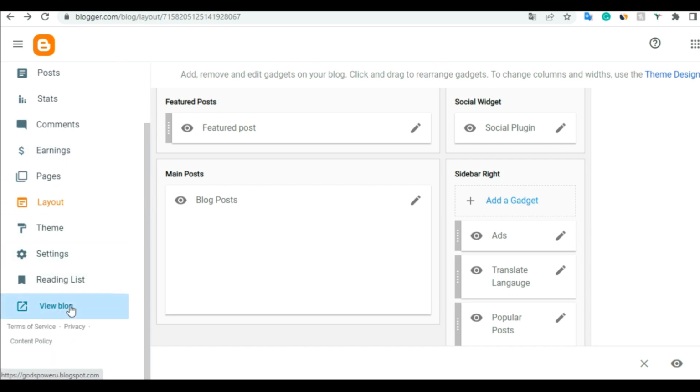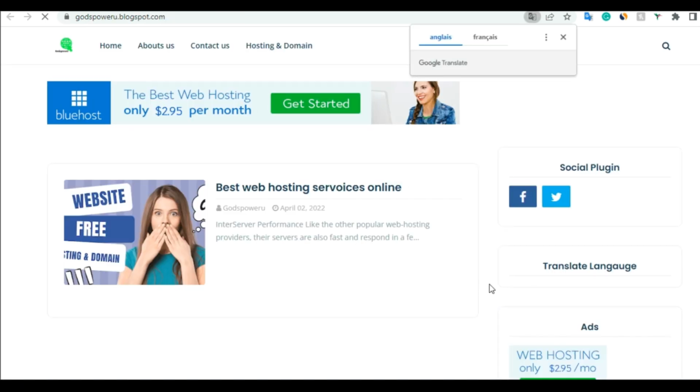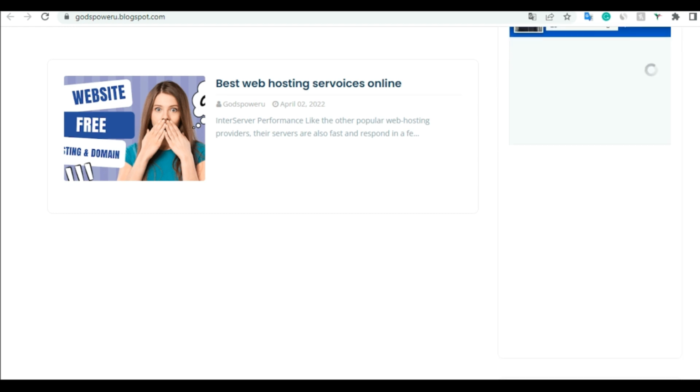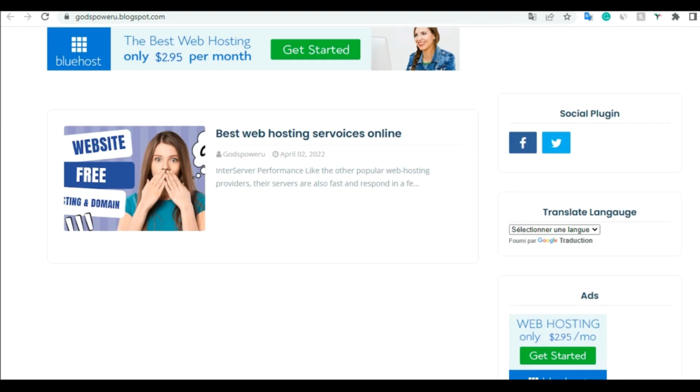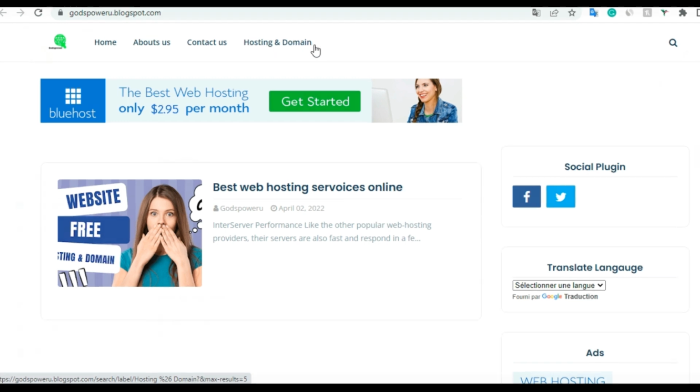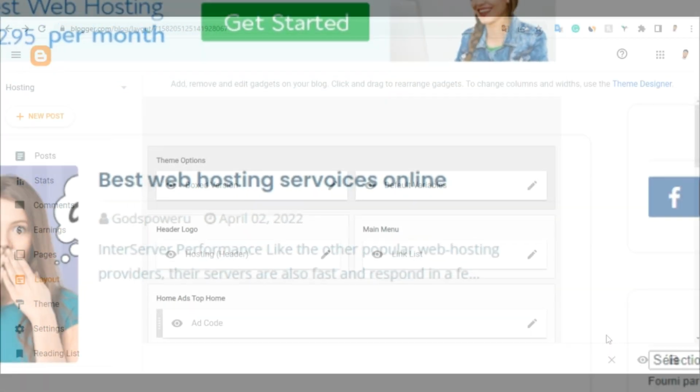So once you click on view here to view your blog, you can see now that the translation page is now showing on your website. So you can see now that we created our website completely. You see the home, the about us, contact us, and the category, which you can see is saying hosting and domain, and that is how we created this.